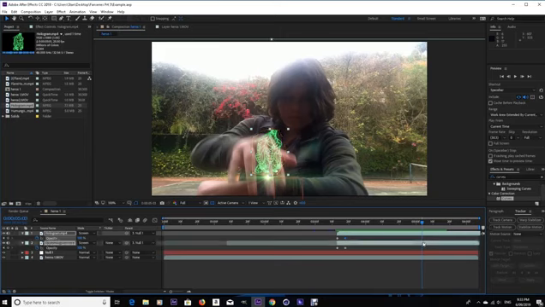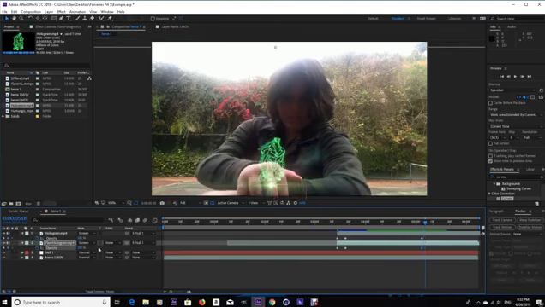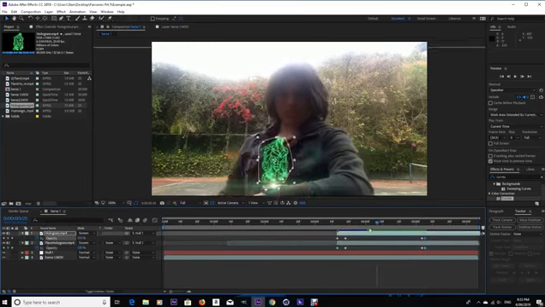And right about here where we want it to end, we're going to grab both our layers, click the keyframe tool, set a keyframe to 0 where we want it to end, and that should make it turn off nicely.